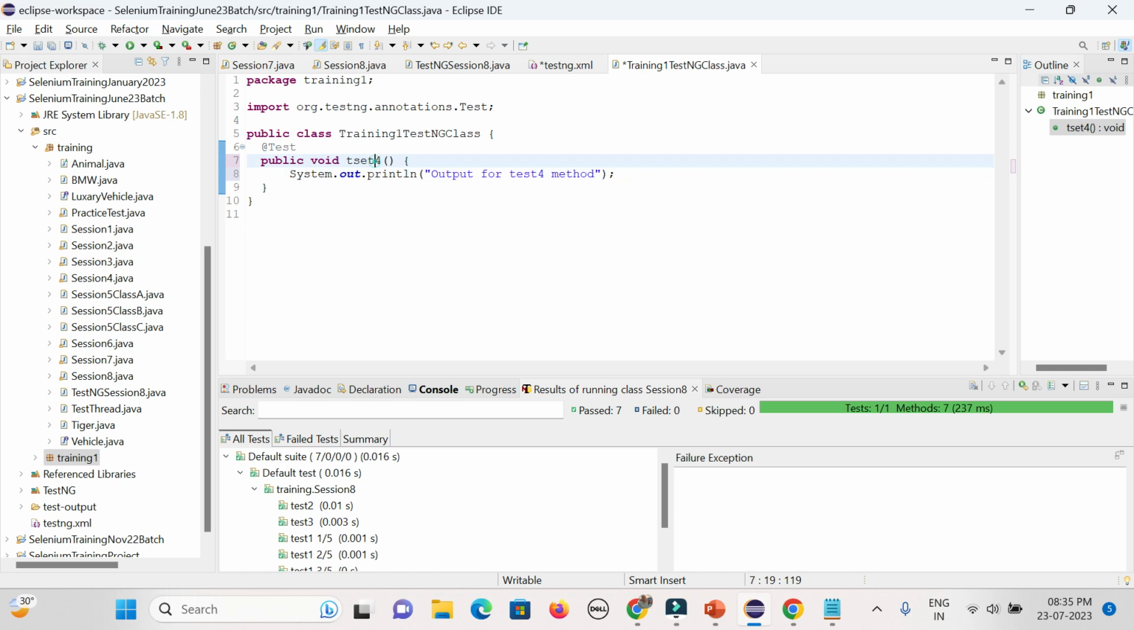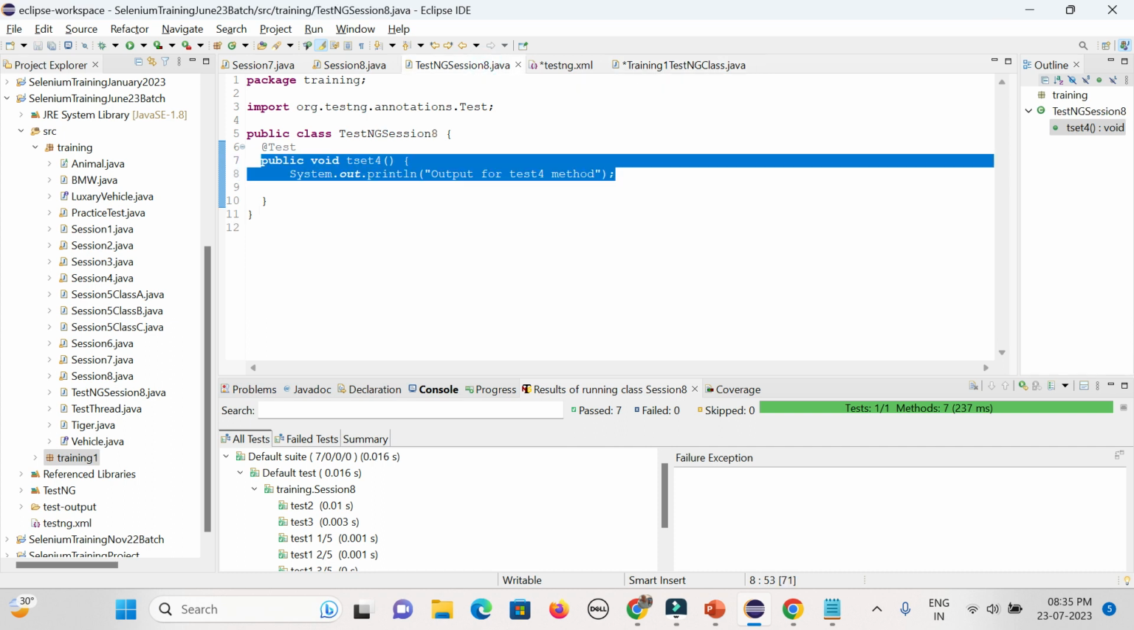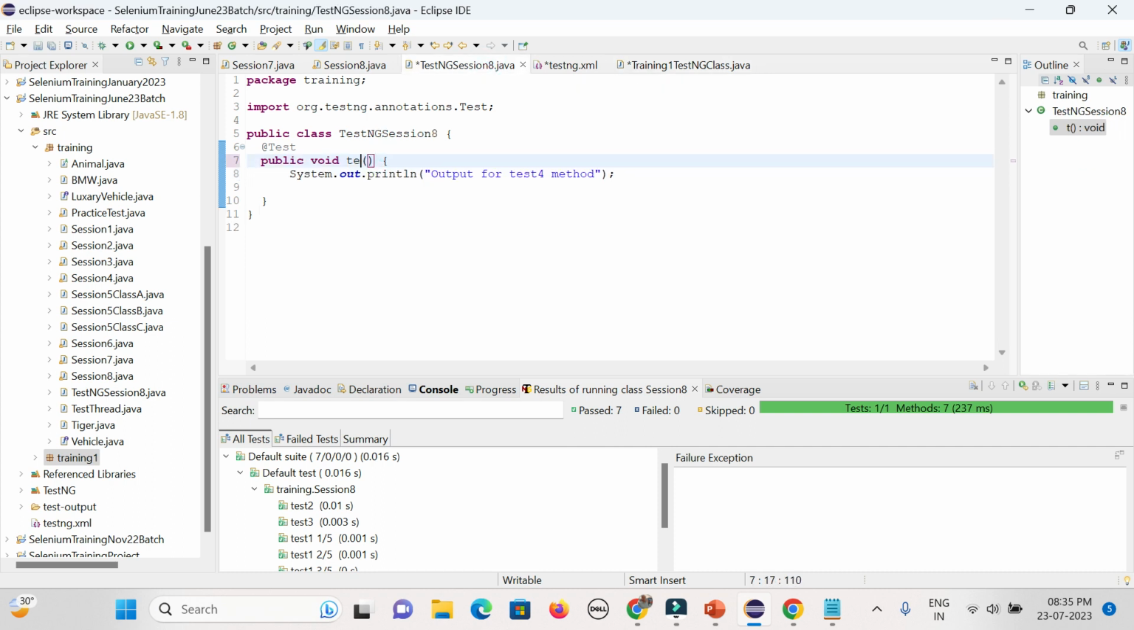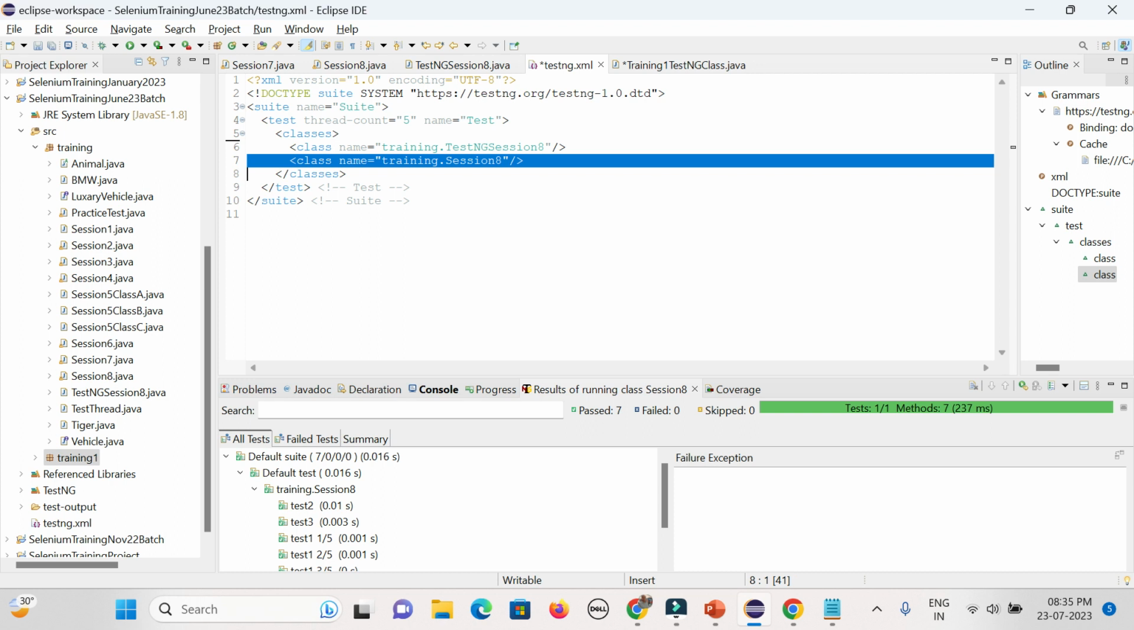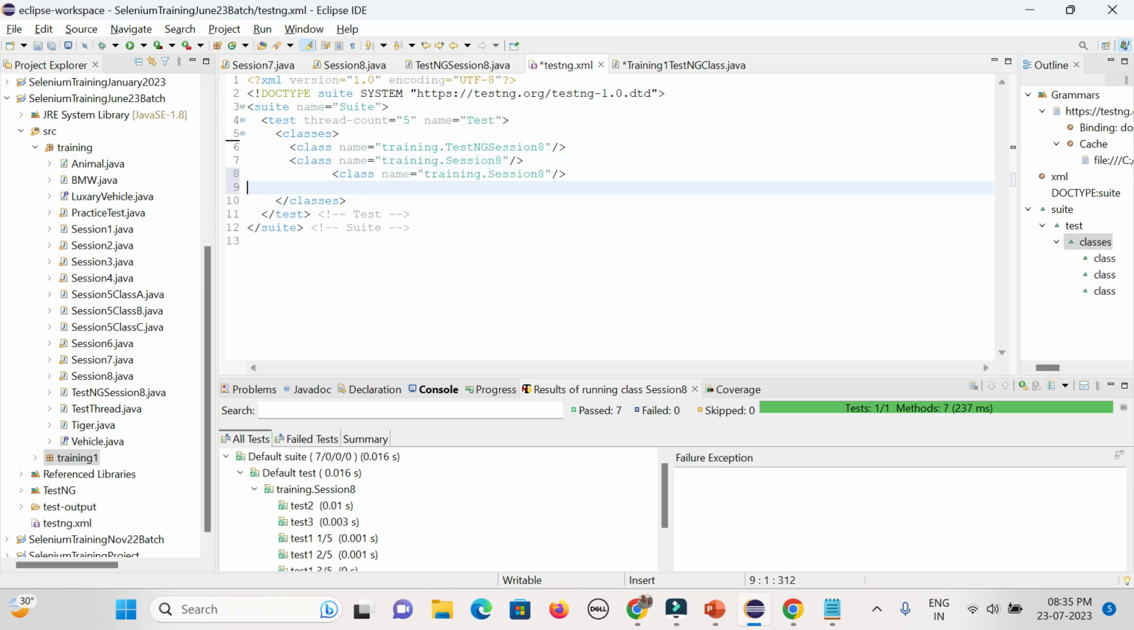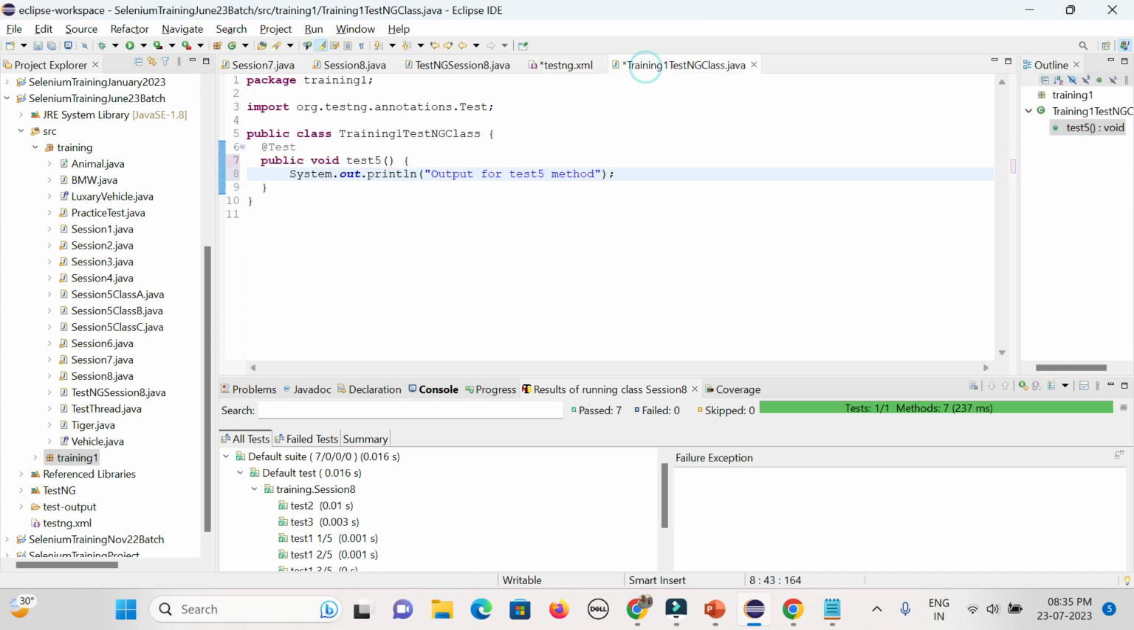Okay, you can give something called test5 here. And you can change it also here, test5, that is not the correct one, test4. Now whatever way you can add it in the TestNG XML file, you can simply copy it and add one more line, and here you can give the first training name, package name training1, and the next one is the class name.